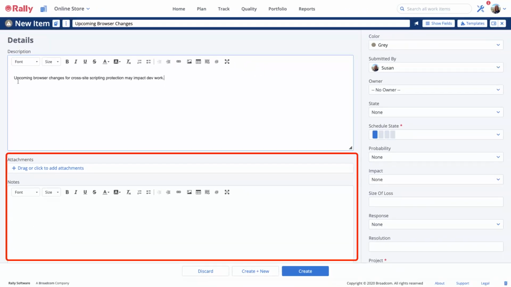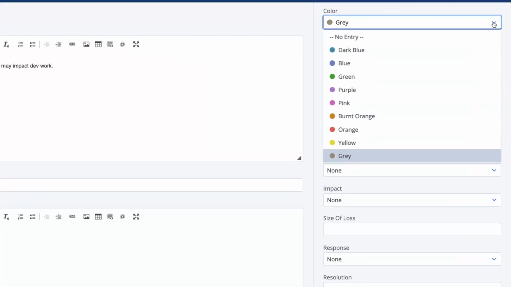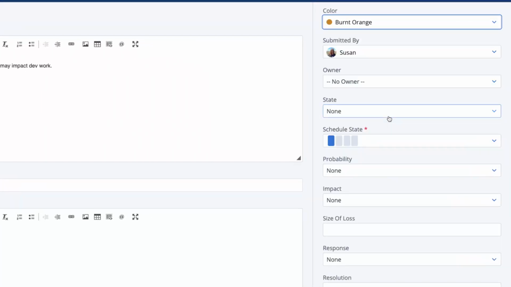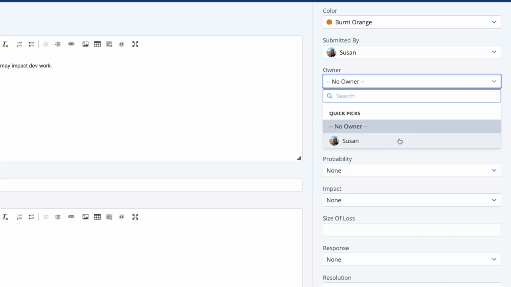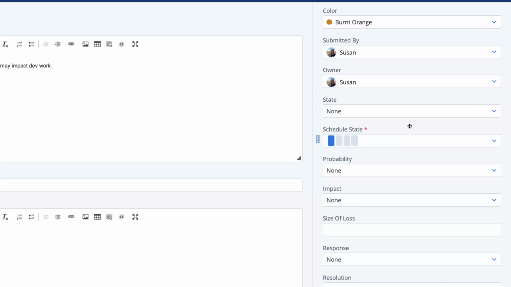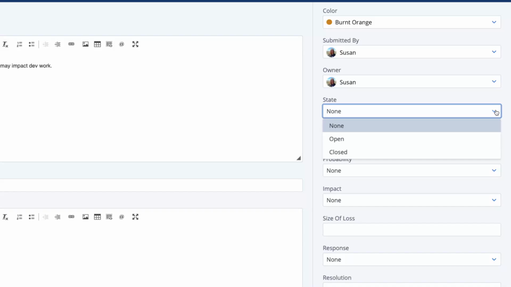You may add attachments and notes in the same way you can with other work items. Colors can be used to quickly visually locate risks in your reports to make risk work items stand out in a list. Next, you'll see the person who created or submitted the risk. Assign an owner for the risk, someone who's the current go-to person to discuss the details and impacts of the risk. If a different person becomes accountable for the risk in the future, you can change the owner at that time.